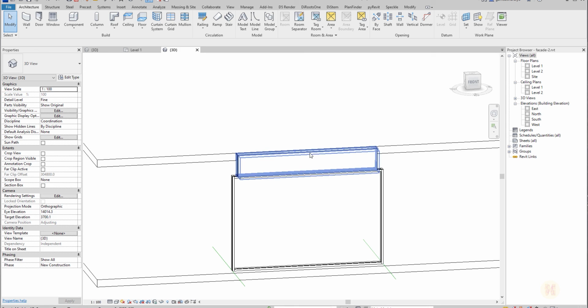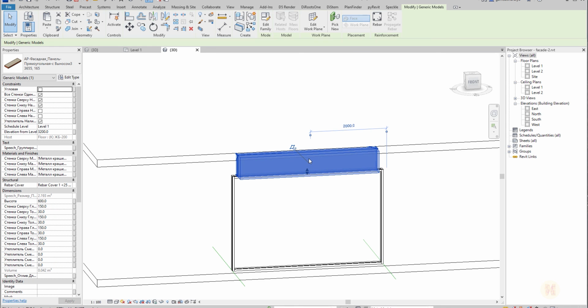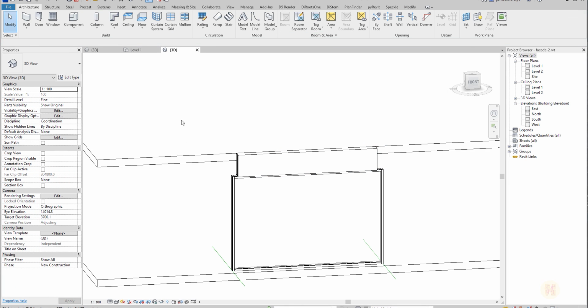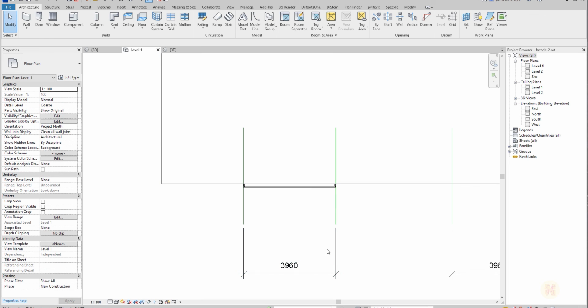So what are we going to do? Just select our panel. Yeah, it's using the Russian language, but you can change the name. It's really easy if you want, or you can create your own. Today I'm showing just principles. So what can we do? If you go to level 1, here is exactly the panel size we should use.